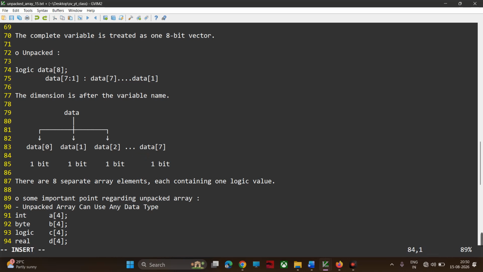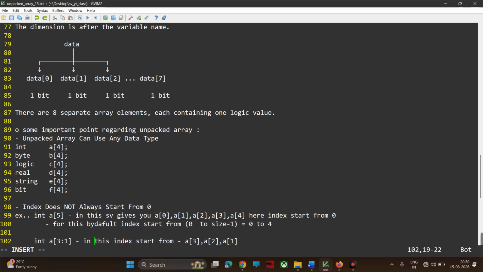Each element can store how much data? 1 bit of data. Why? Because the data type is logic. So in total how many elements are there? 8 separate array elements, each containing one logic value.